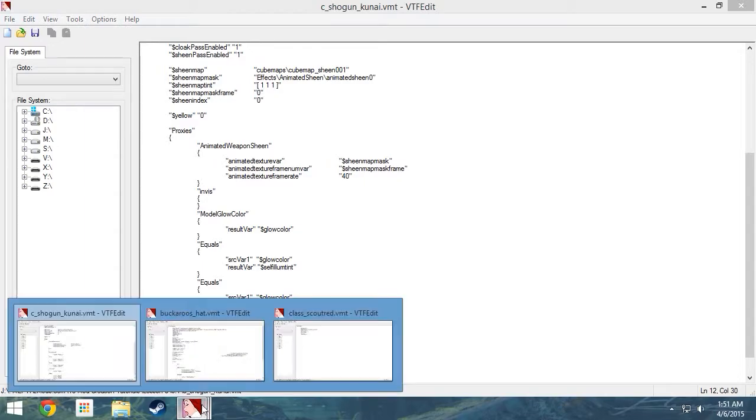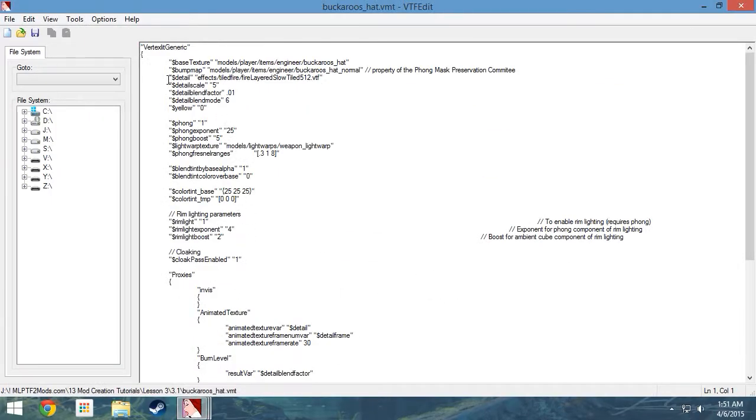If we open up the VMT of a cosmetic item, we are met with several different parameters like detail, which is responsible for making your hat look on fire when hit by the Pyro's flamethrower. We can also see the code that allows TF2 to support painted hats without needing a new texture for every paint color, thanks to blend tint by base alpha and color tint base.